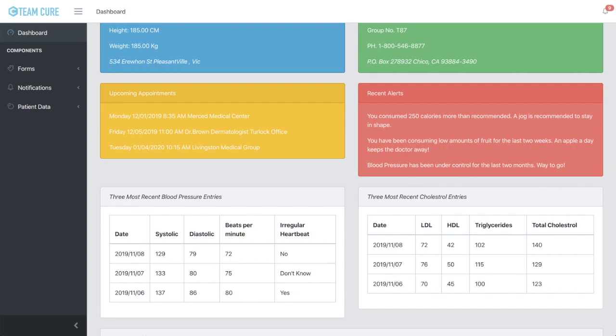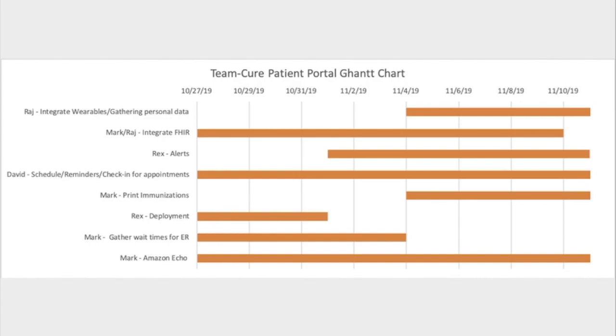Hello, we are Team Cure, and our objective for our group project in health informatics was to create a proof of concept prototype patient portal. Our team consisted of Mark Vivanko, who was our project manager and developer, Gurkarat Sidhu, Rex Sumption, and David Walker as developers. We concentrated on trying to find gaps in the current patient portals we analyzed.